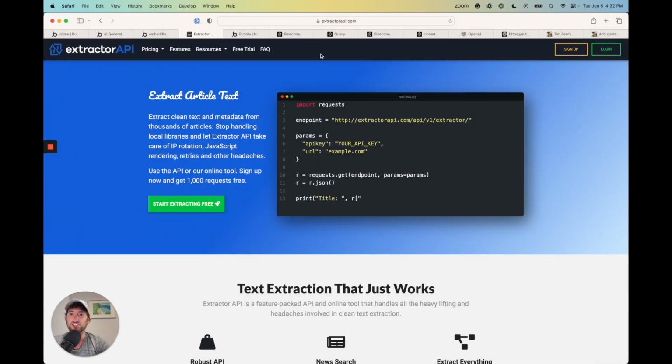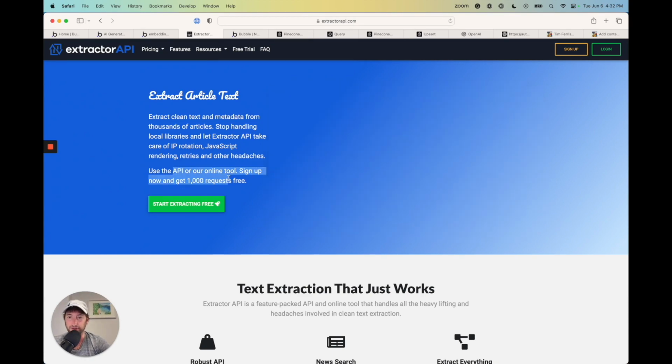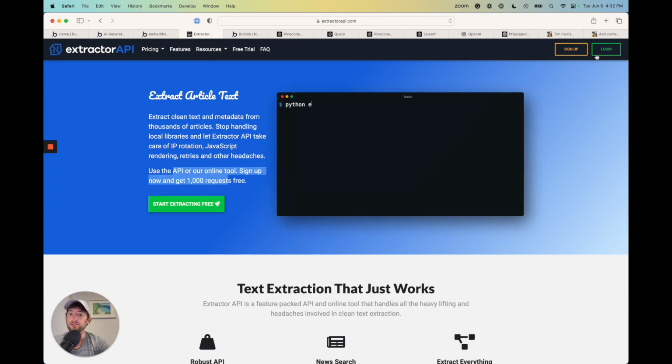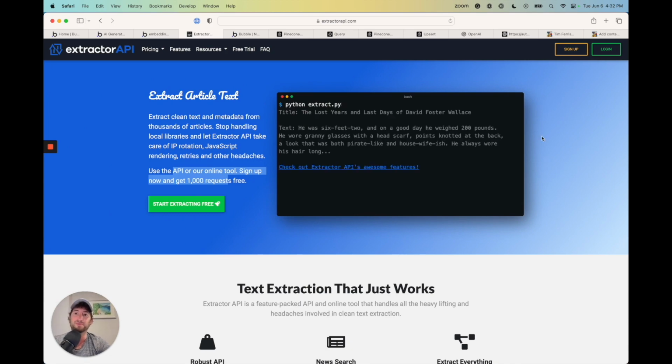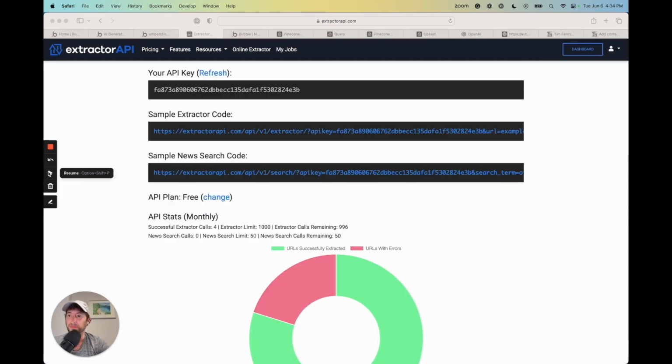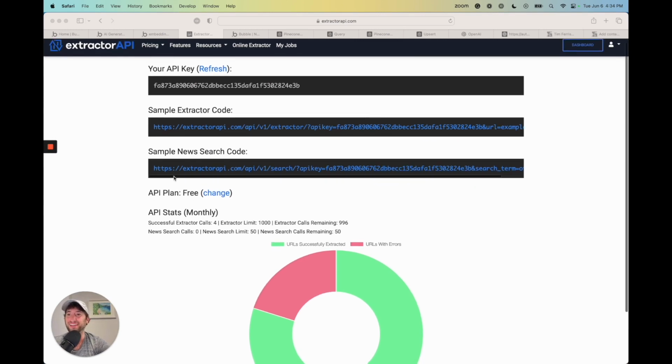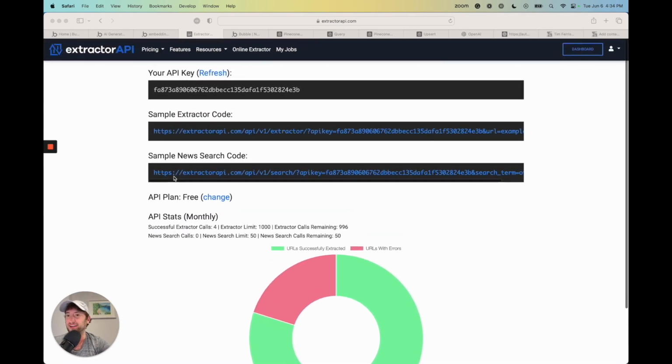So here we are on extractorapi.com. And as you can see, you can get 1,000 requests for free. So I'm going to go ahead and log in, and you can sign up, and then we'll meet you in the dashboard. Okay, so here we are on the dashboard, and this is just a really cool little tool that's going to allow us to extract URLs. So here we have our API key, the sample extractor code, and I'll show you how to use this API.